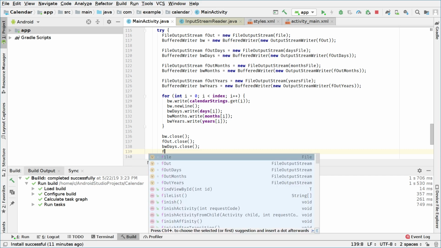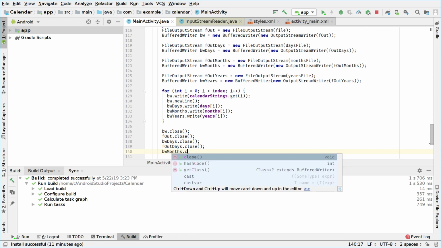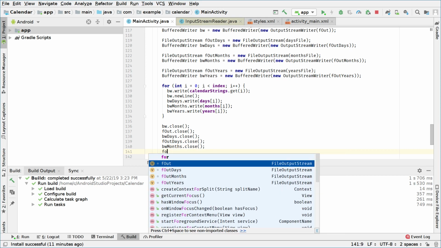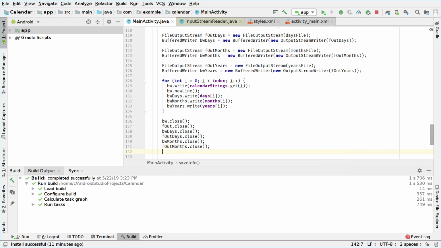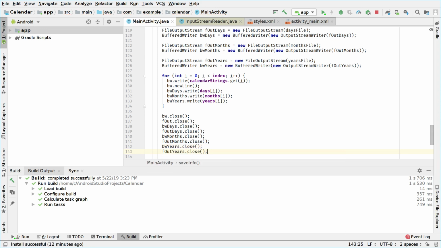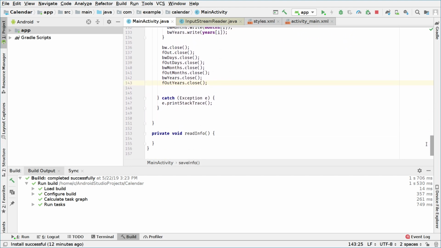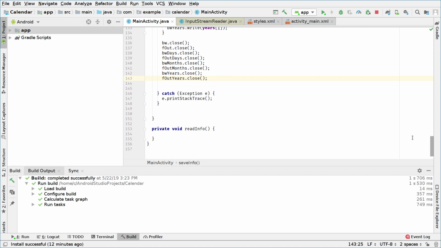fout days.close, bw months.close, fout months.close, bw years.close, fout years.close. So we're basically closing everything, every object we opened in order to write the previous data. Okay, so that's basically it for this. We close it and we have our method ready to be used. So that's for the save information method.